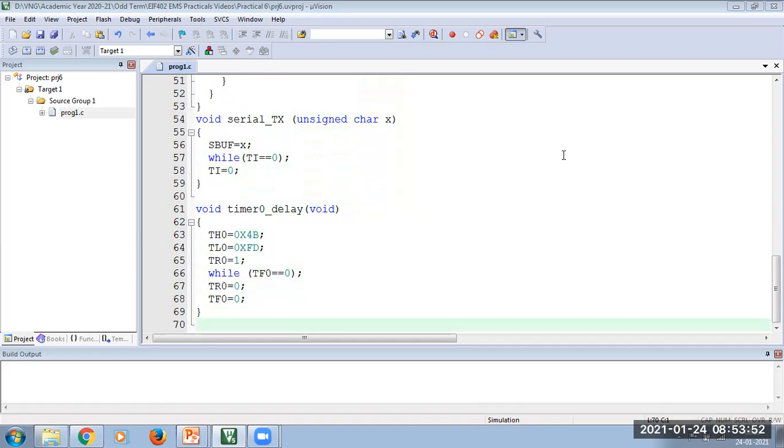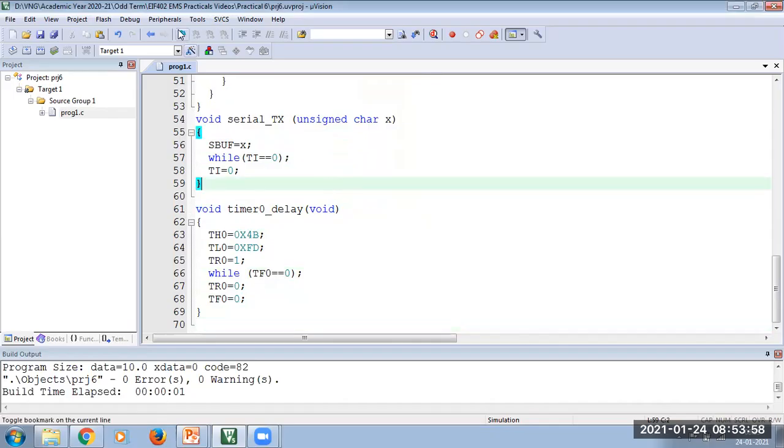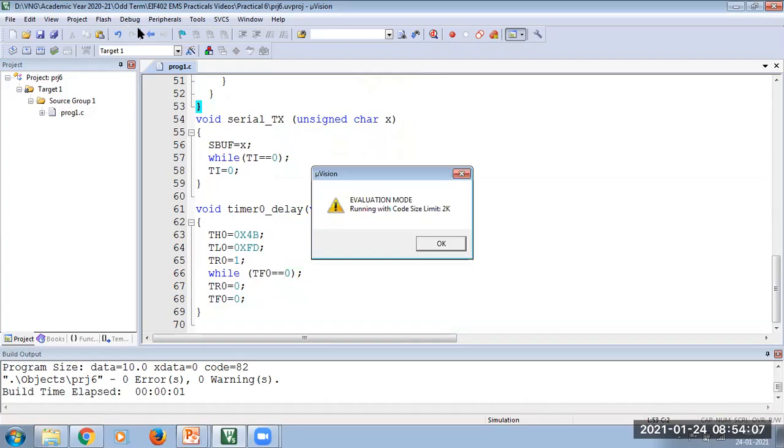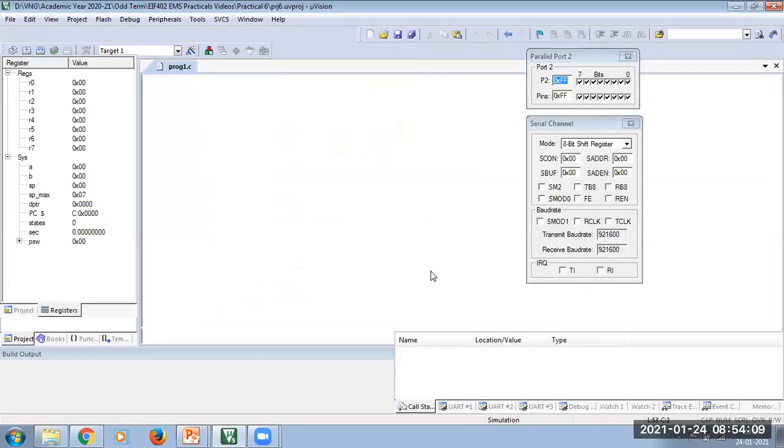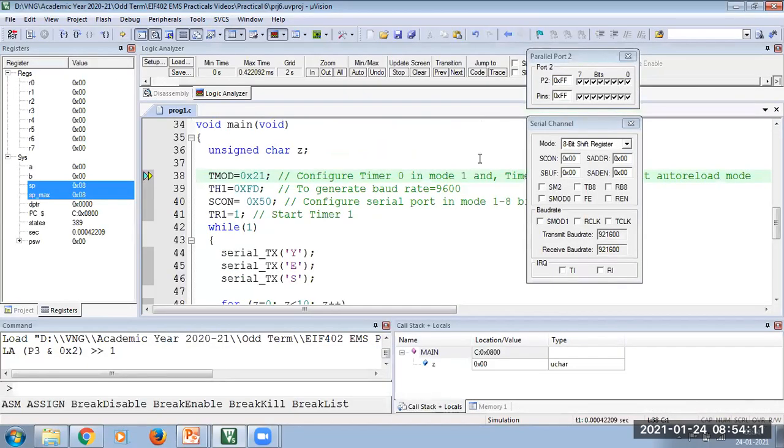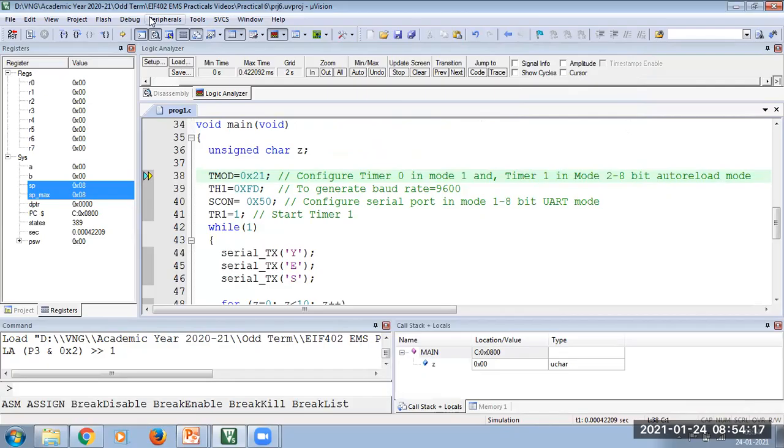Now let us check the output. For that, first I will build the program, and there are no errors. Now I will go into the debug session, start and stop. Okay, now see here, this is the serial window under peripherals.